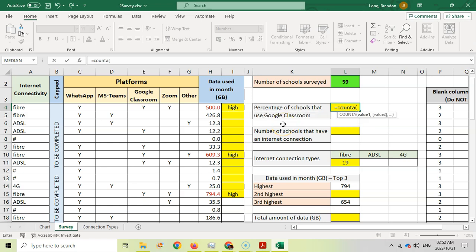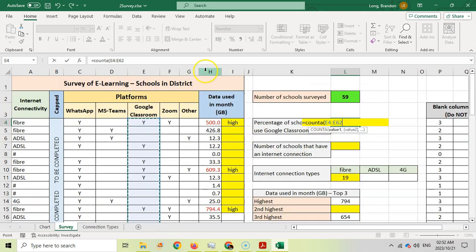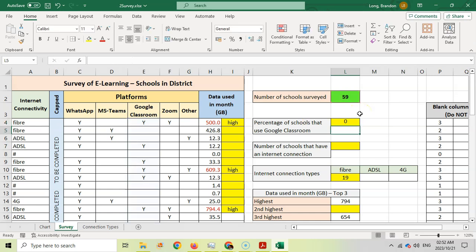So I open bracket and we want to count all of the Google options, so all of the ones in E all the way to the bottom. So there we go. So count all the ones in column E, close bracket. And we're going to divide that by how many schools there are in total, which is this block over there. Now, there are 2 ways that we can make it a percentage. If I press enter, do you see it says 0? Now, I can format it as a percentage, and you can see it's 25%.